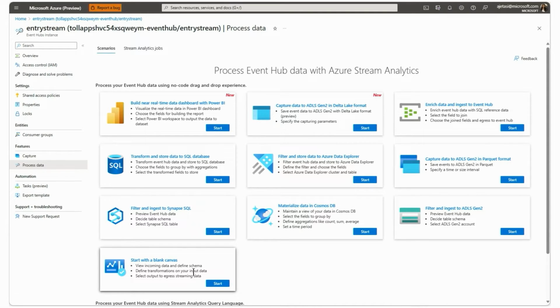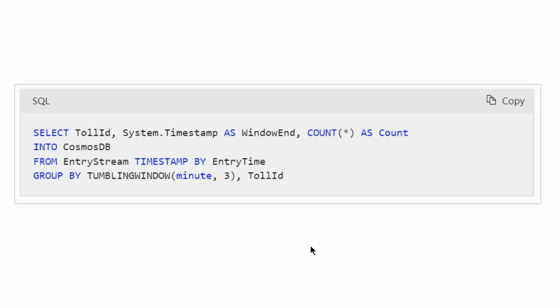We also give you a blank canvas where you can get started without templates as well. For this demo, I will be walking through how you can create this query in the no-code editor. The intention of this query is that let's say you need to count how many vehicles enter a toll booth. Because a highway toll booth has a continuous stream of vehicles entering, those are entrance events and they're analogous to a stream that never stops.